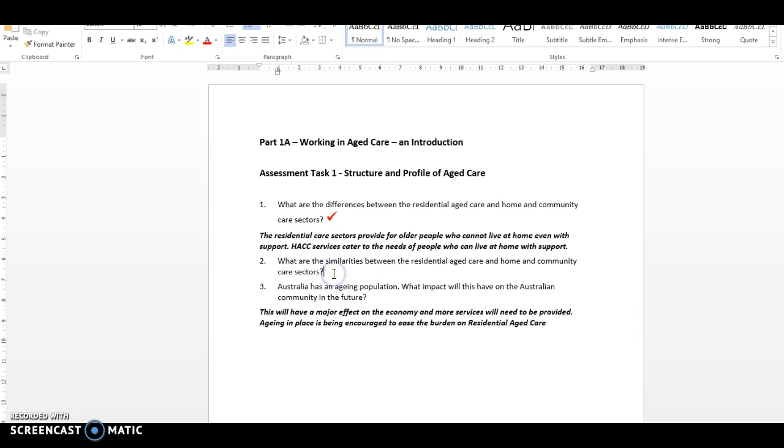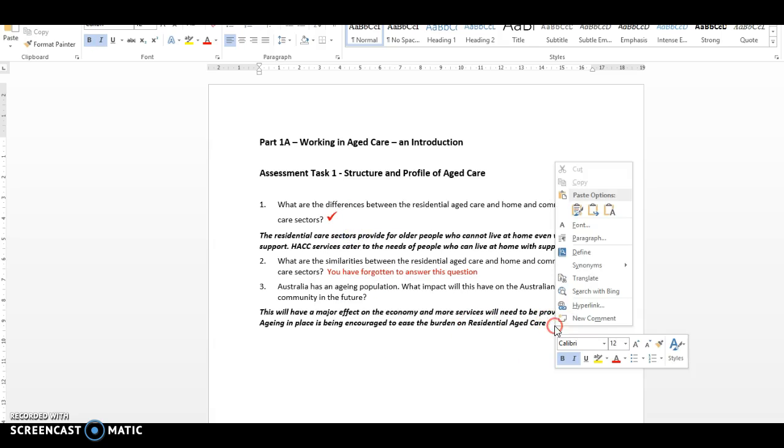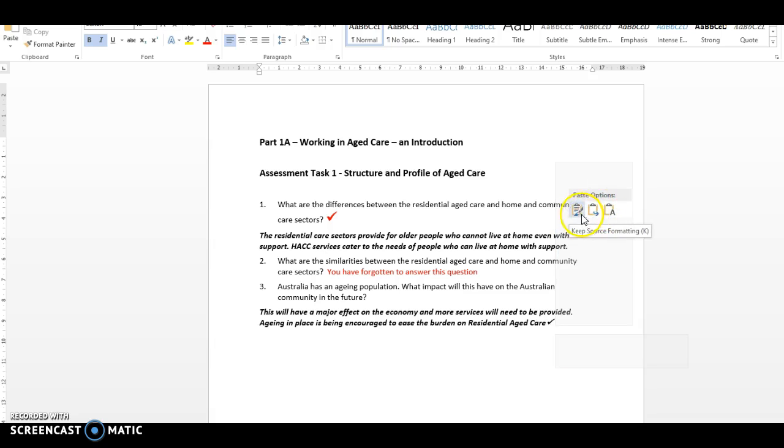Now the second question, oh dear, I've forgotten to answer that question. So I'm going to change my font color to red, and I'm going to say, you have forgotten to answer this question. And then I'm going to copy that tick because the third question's answered and it's a really good answer. So I'm just going to copy that tick and I'm going to paste it down here to say that's fine, that's a good answer.